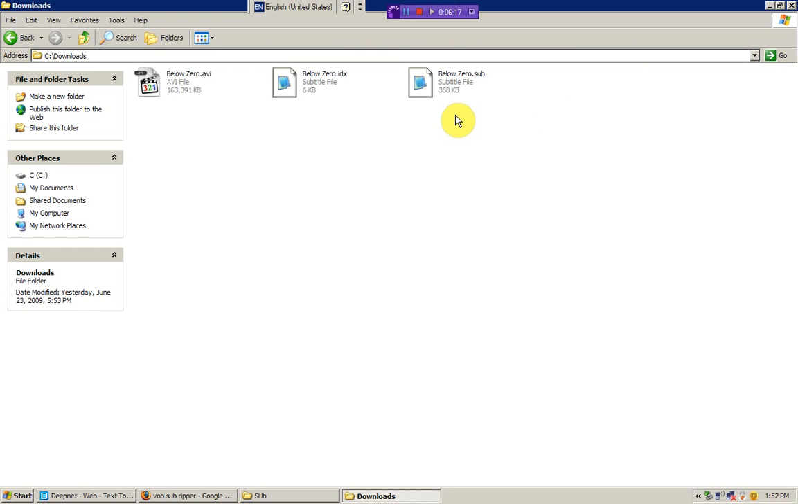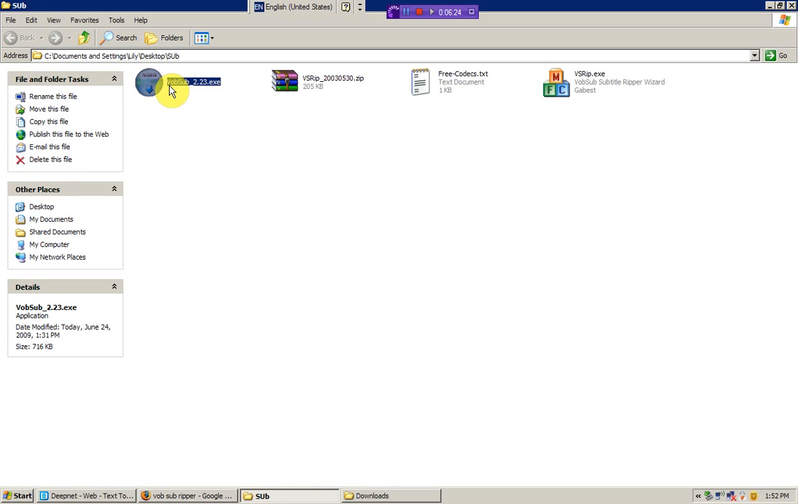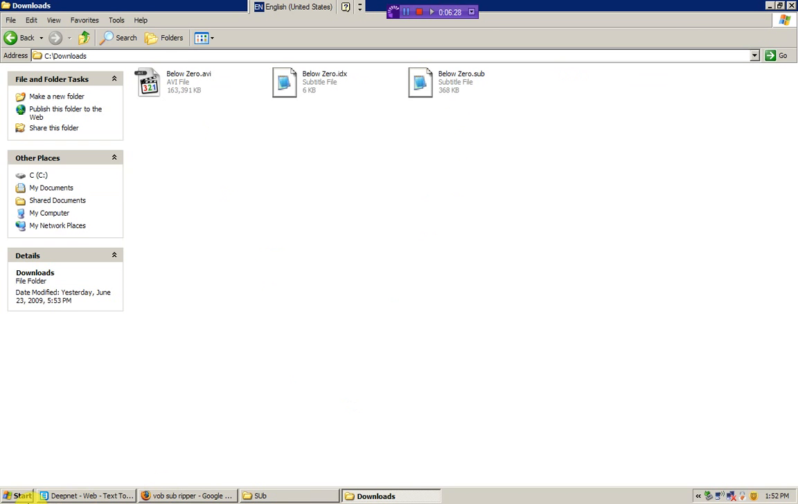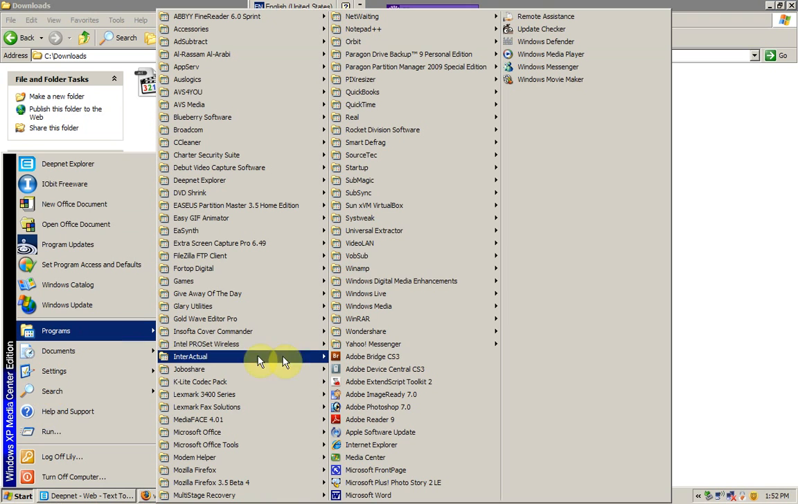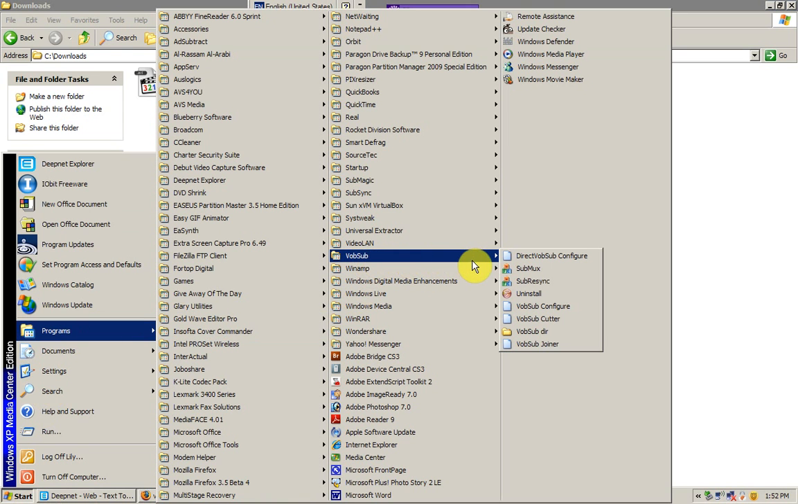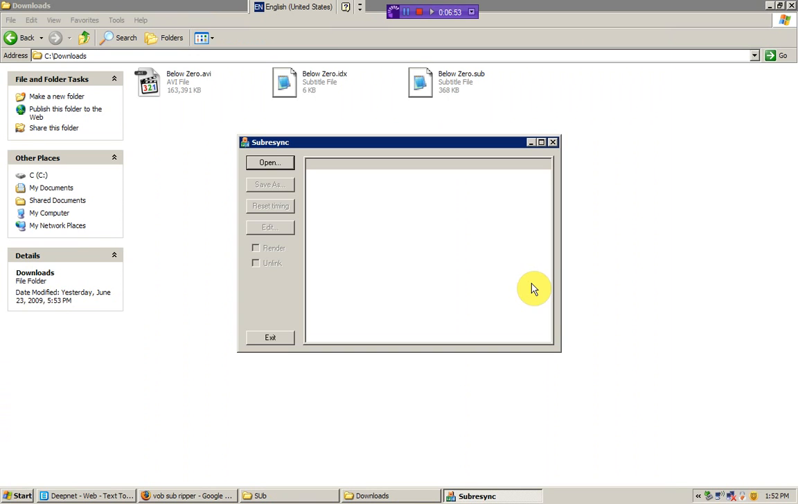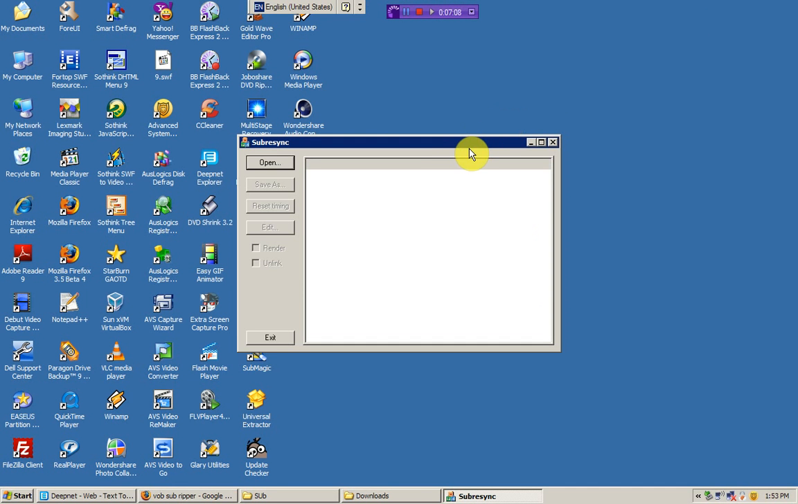Now when we finished ripping the subtitle, we need now to convert it to SRT format. For this we need to install the second software, VobSub 2.23. When you're done installing it, you need to go to start, then programs, then look for the folder where they installed, and from there we need a piece of software called Subrisnik or something like that. I can't pronounce this word, it's hard for me, but anyway, you got the message. This is the piece of software we need to click, and make sure you don't have Microsoft Explorer 8, because somehow this program will not run if you have Microsoft Explorer 8 in Windows XP. It will work in Vista but not XP.